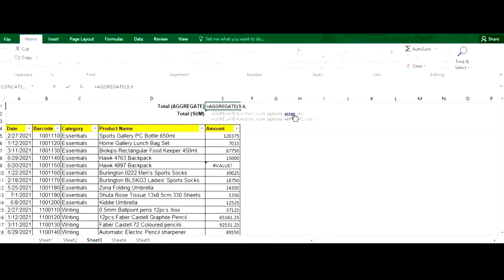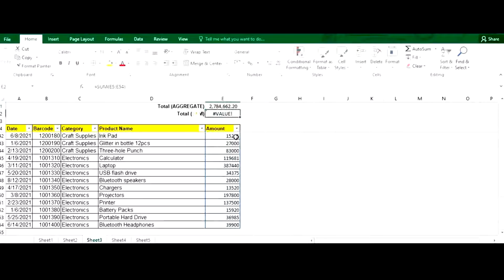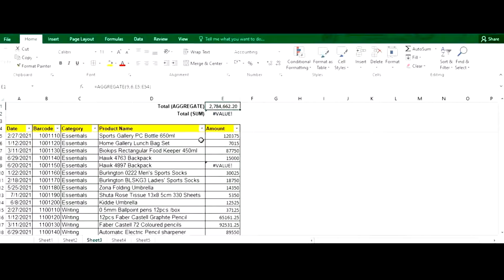Next is the array. This is my range that I want to aggregate. Control shift down to select the whole range. The last option doesn't apply to us. It's something you need if you use the small and large functions. Now, we're just going to close bracket and press enter. And we get our number. At this point, I'm only ignoring error values, I'm not ignoring hidden cells.